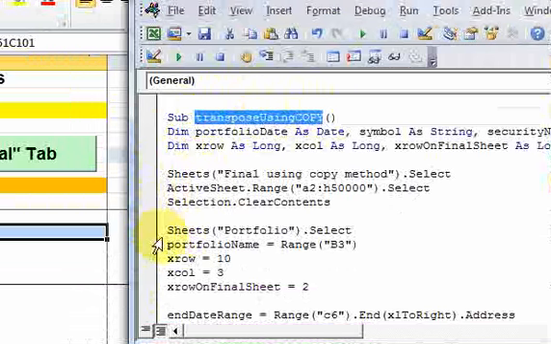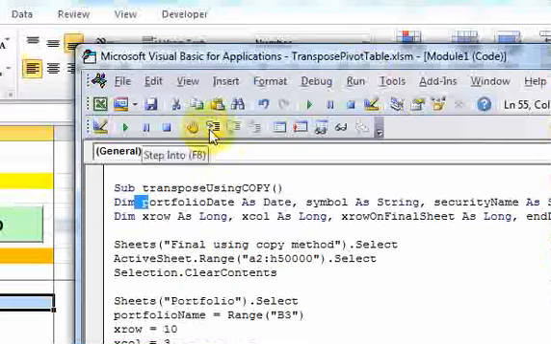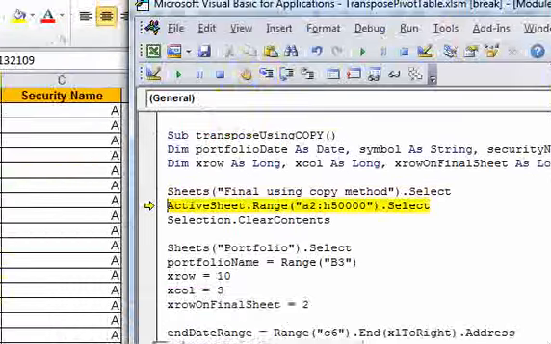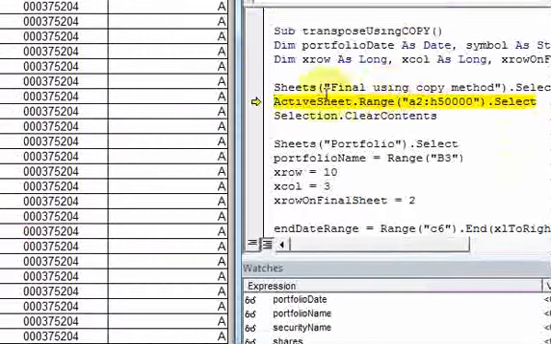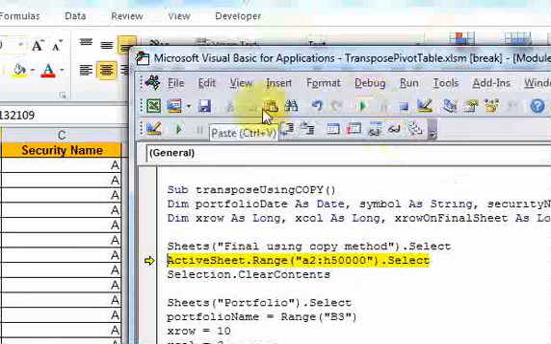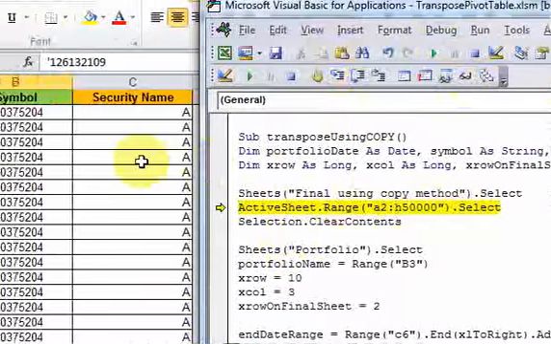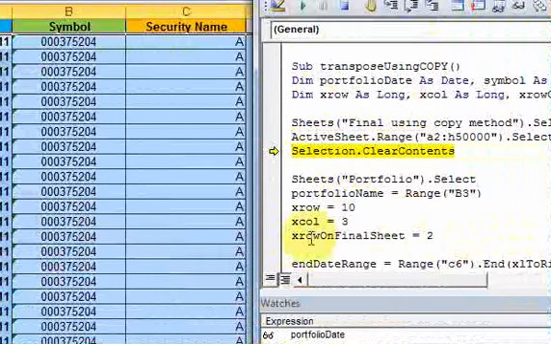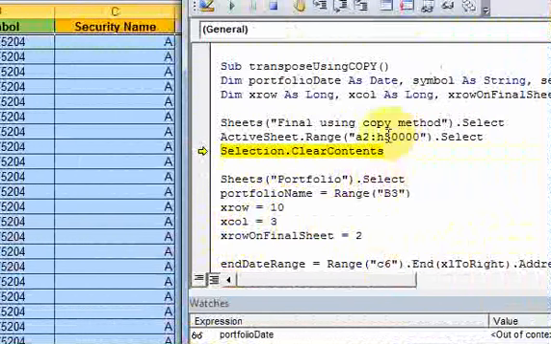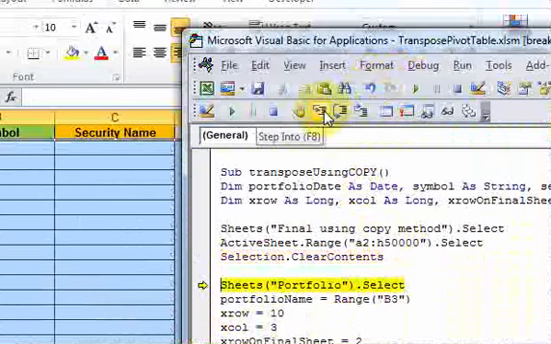I declared some variables up here, and I'll try to mention them as I go along. But let's start stepping into the code. The first thing I do is I select this final using copy method tab. I select it, and I select a range right here, active sheet range A2 to H50,000 select. So this range goes from row 2 to row 50,000. If you have more data, you could change this 50,000. Then I clear the content so that I get a blank sheet to work with.